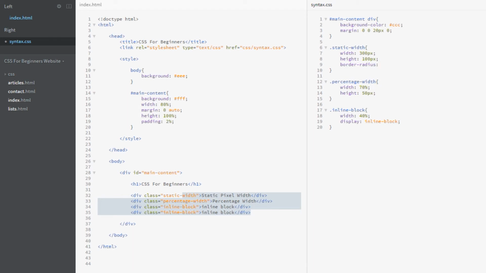Now, an element has four sides, or four corners, right? We can control the top right, the bottom right, the bottom left, and the top left. And it goes around in a clockwise fashion. So first of all, if we just specify one number, let's say 10 pixels, yeah, that's going to apply a border radius of 10 pixels on every corner. And I'll show you what that looks like in a browser.